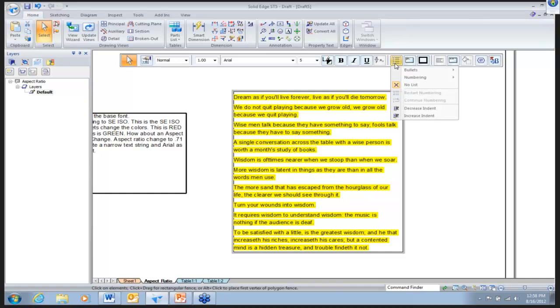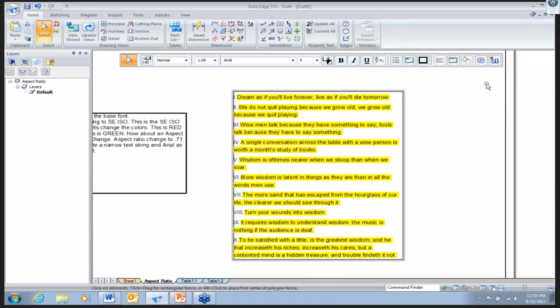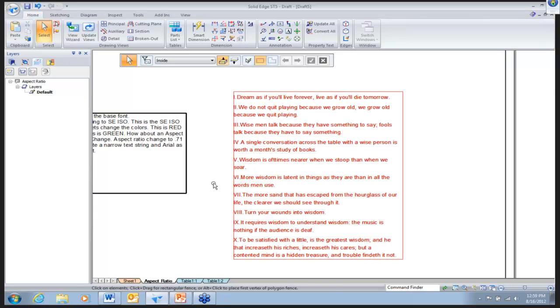And now under bullets and numbering, you have all your bullets here, and under numbering we have Roman numerals now. We have uppercase and lowercase, so we're just going to select uppercase, and there we have some Roman numerals now.